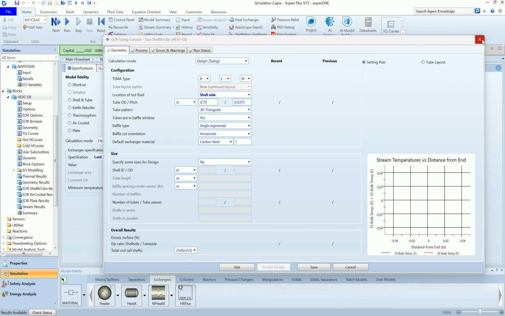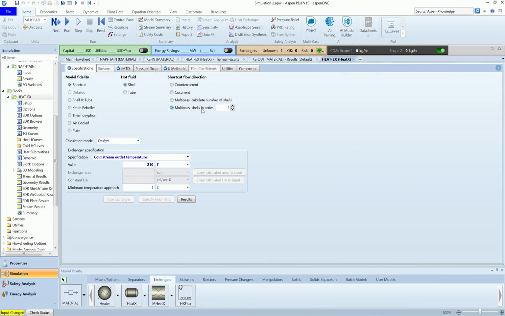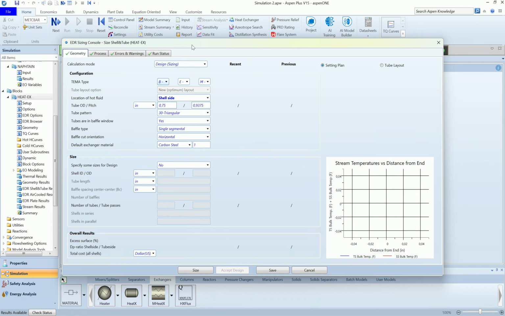Okay, first I think we need to check for multiple passes in the shell. I will select 2 passes in the shell as was informed in our problem. After that let's go to shell and tube again, and here let's specify the options that we have. The hot fluid is in the shell. We have information about the number of shell passes. We have information for the pitch. Our pitch is equal to 1. This is the distance between tubes.